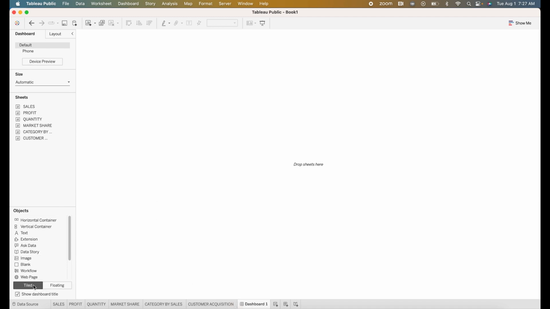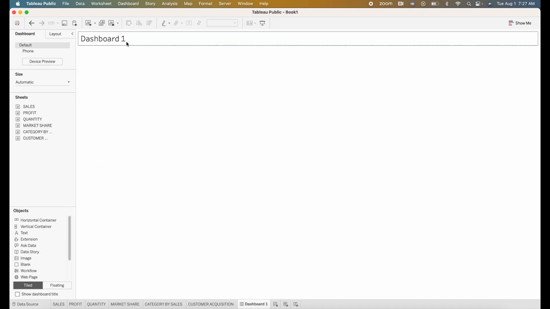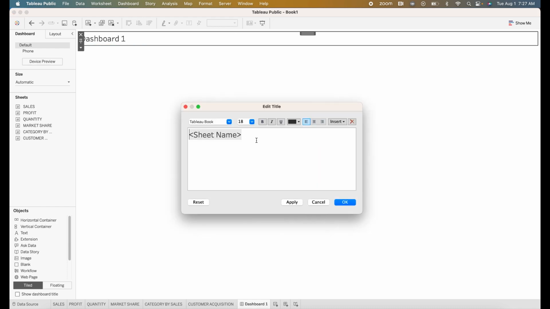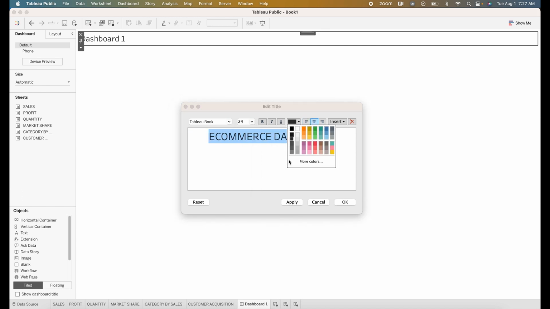Next thing is here, we can come down and say we want to see the dashboard header. So it's going to show us the title of the dashboard, and we can rename our title here. So I can call it e-commerce dashboard. Okay, e-commerce dashboard, and I can make this maybe 26, and make it centered, change the color to something different here.